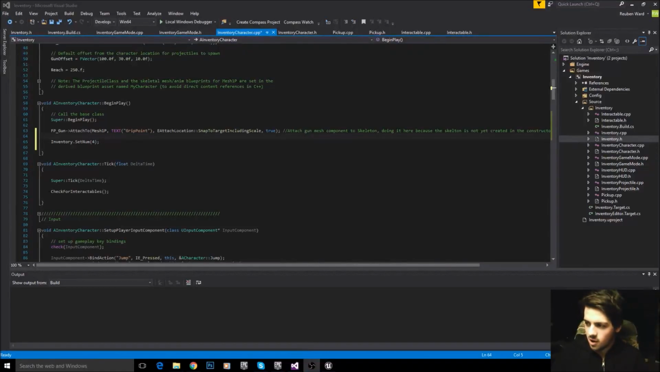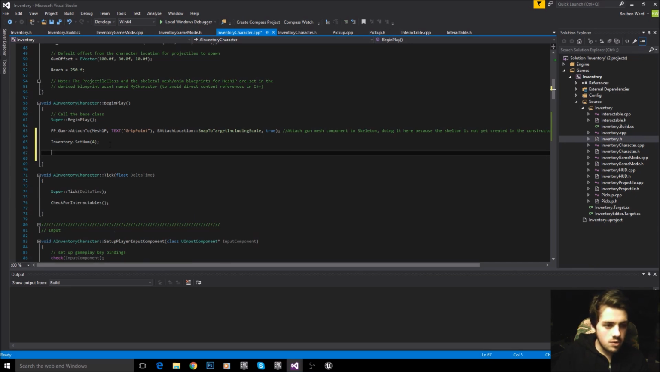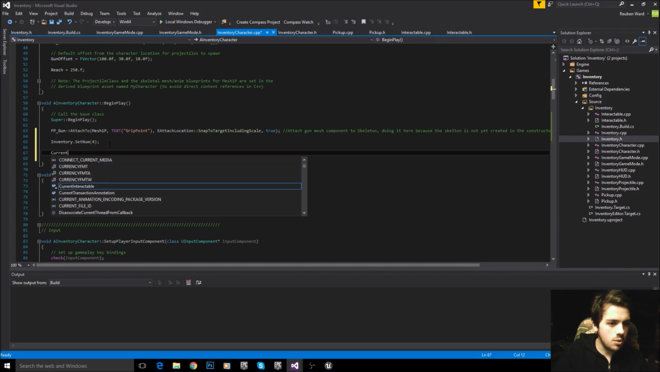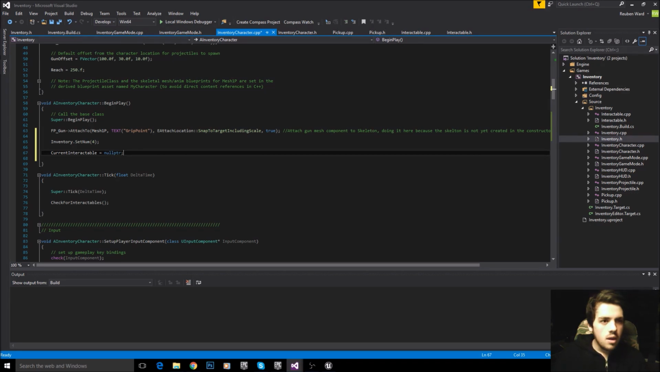Alright, so for all the work we've done so far, we've got the base system going, believe it or not. You might not have played around with it yet, but we have everything set up. And when we begin play for the character, we're just going to set the size of the inventory to 4. And we're also going to say current interactable is equal to null pointer. Just by default, it's going to be equal to null pointer. That's what we need to do.